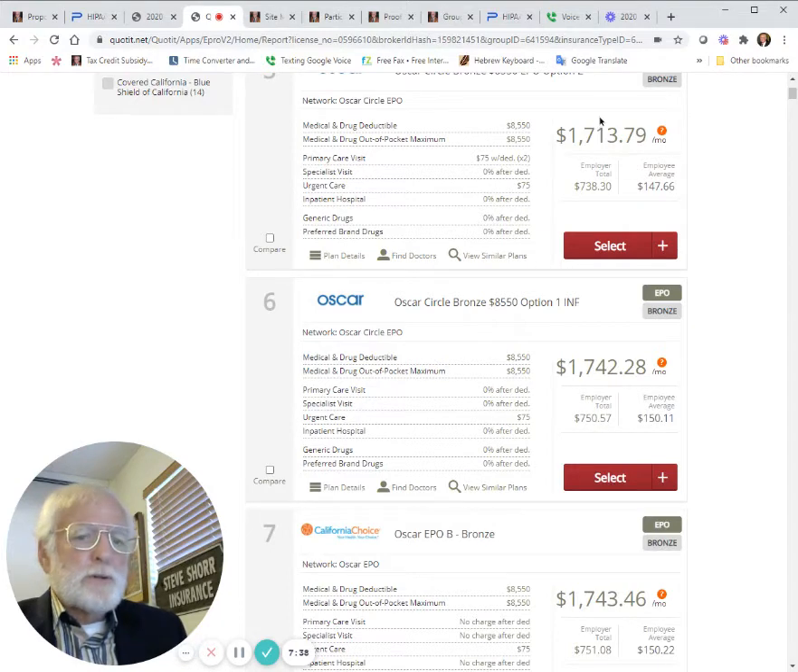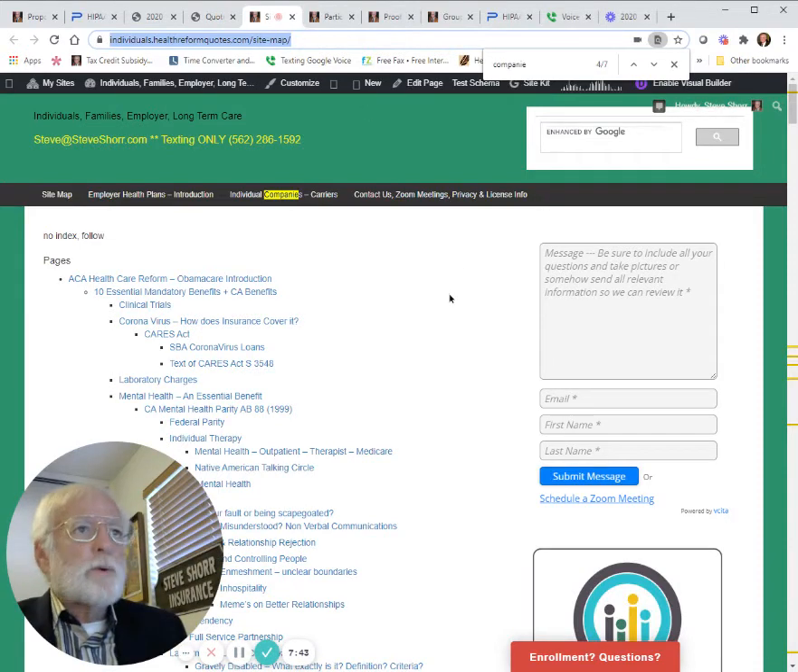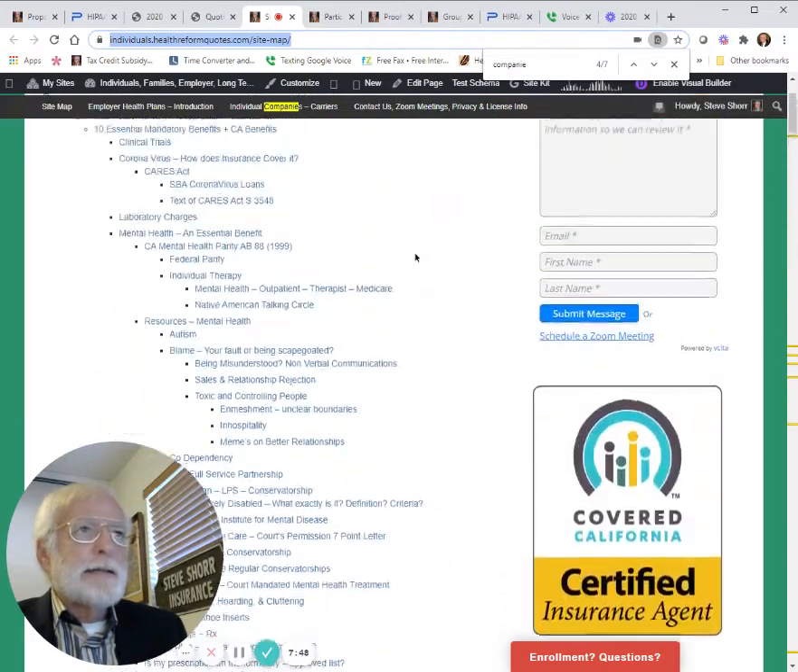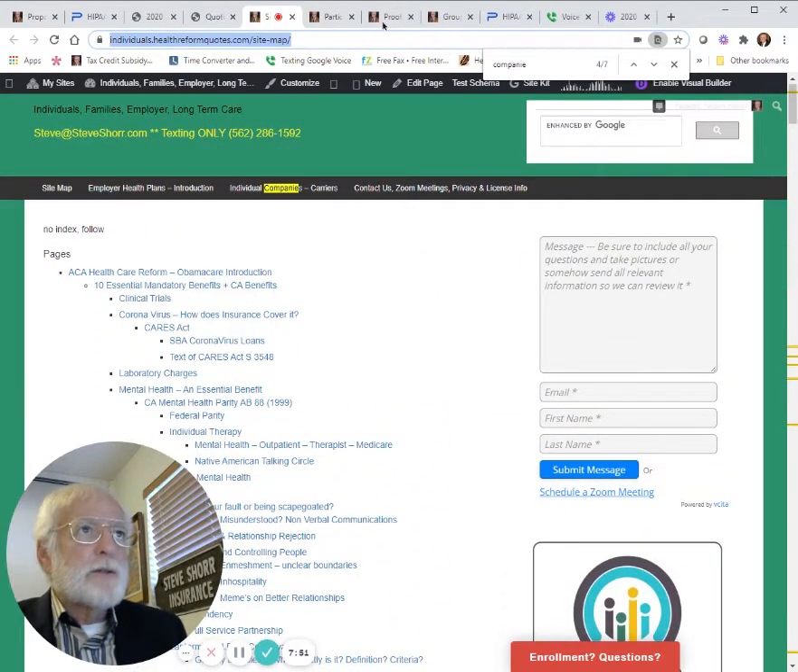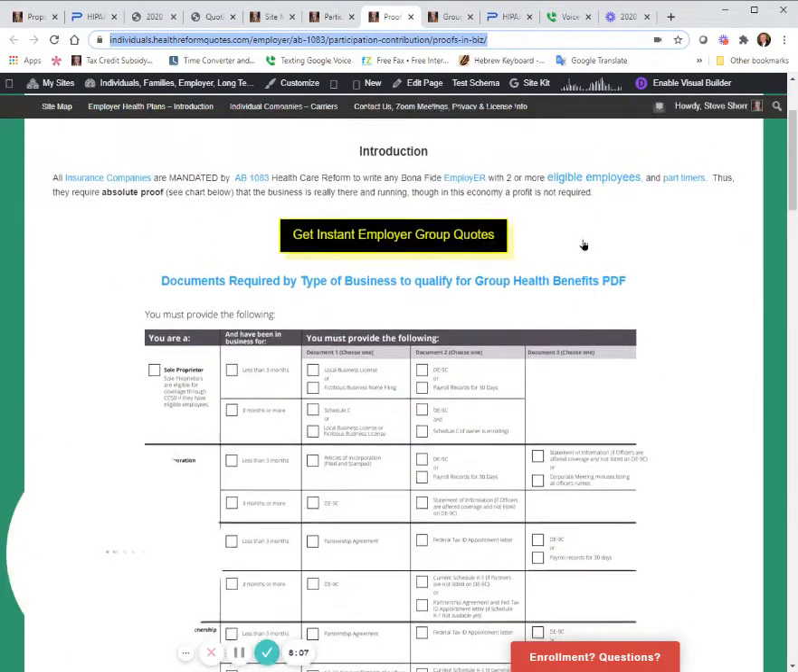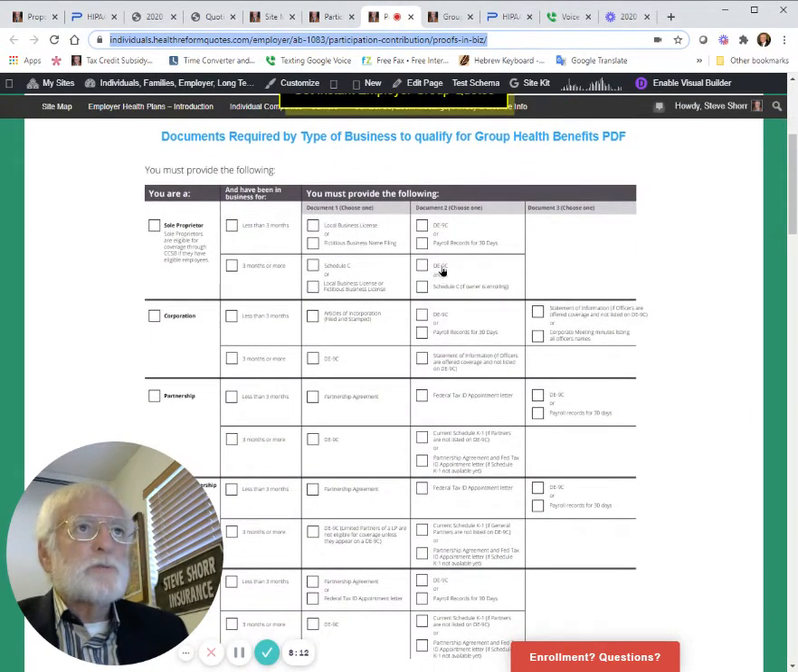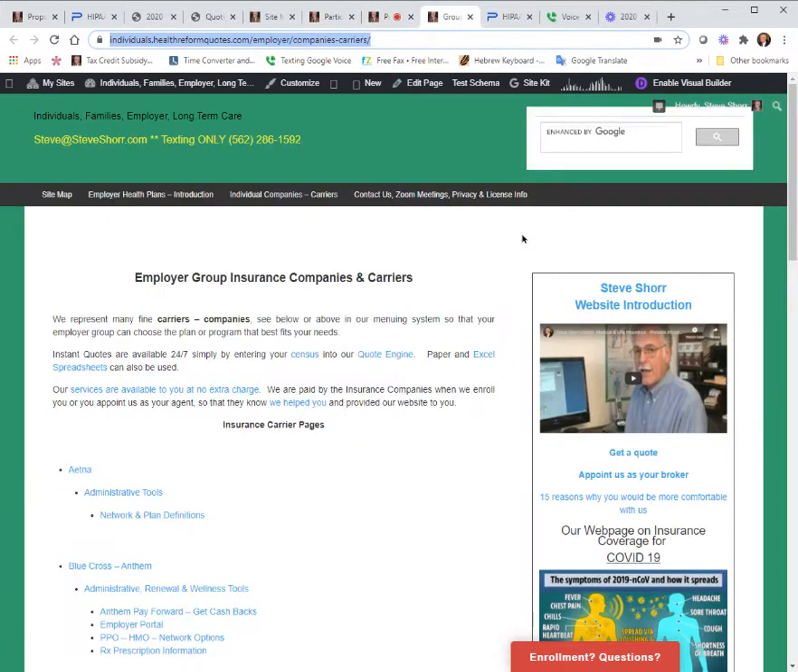And let me make sure I showed you a few other things from our website. This is our site map. We've got over 400 pages, so you can find anything you need on just about any type of life or health insurance. If I didn't mention it already, there's participation and contribution requirements. So you can't just give us one employee out of 10 and expect it to be a group plan. For the quotes, you don't need to show us the proofs that you're really in business, but you will need to do that to get issued.